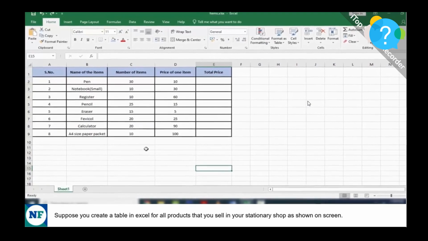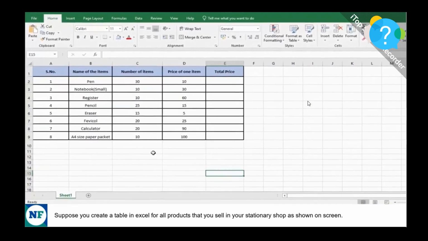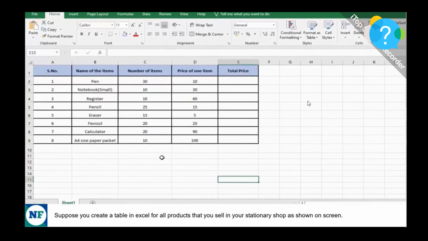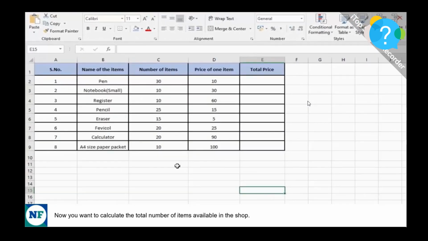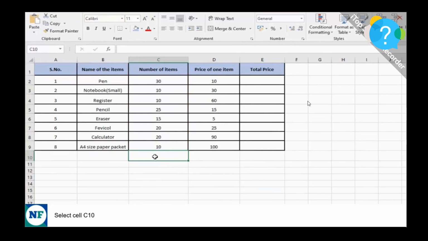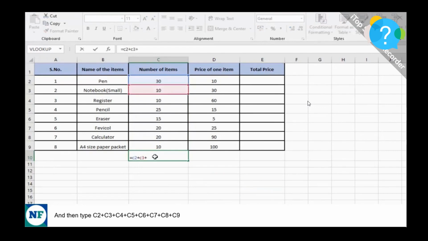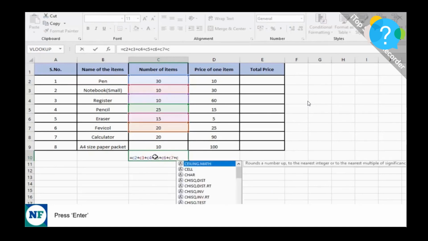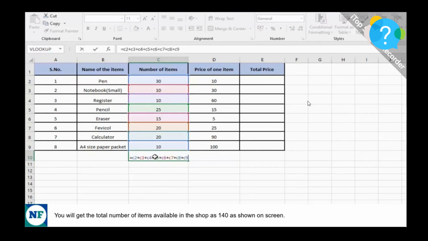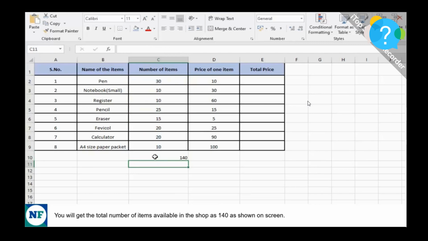Suppose you create a table in Excel for all products that you sell in your stationery shop, as shown on screen. Now you want to calculate the total number of items available in the shop. For this, select cell C10. Type equals. And then type C2 plus C3 plus C4 plus C5 plus C6 plus C7 plus C8 plus C9. Press enter. You will get the total number of items available in the shop as 140, as shown on screen.